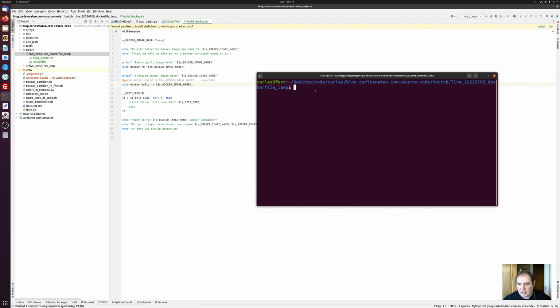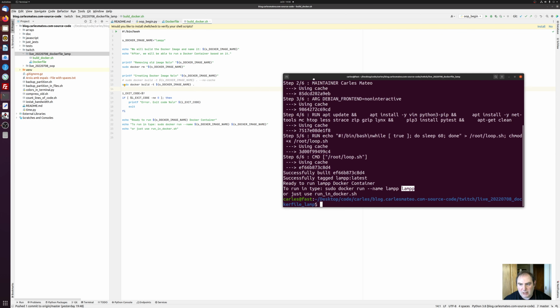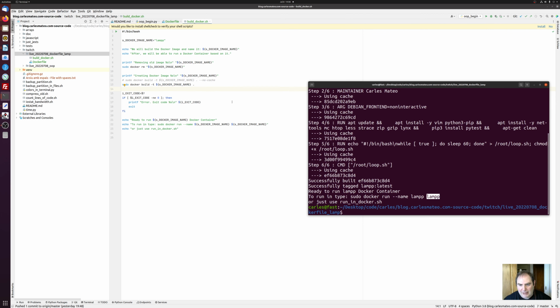So I'm gonna use this file now. I'm gonna run the build Docker, and you will see that it's basically the same. Okay, as everything was cached, nothing changed. The only thing is that we now have an image that is named LAMPP. Fantastic.